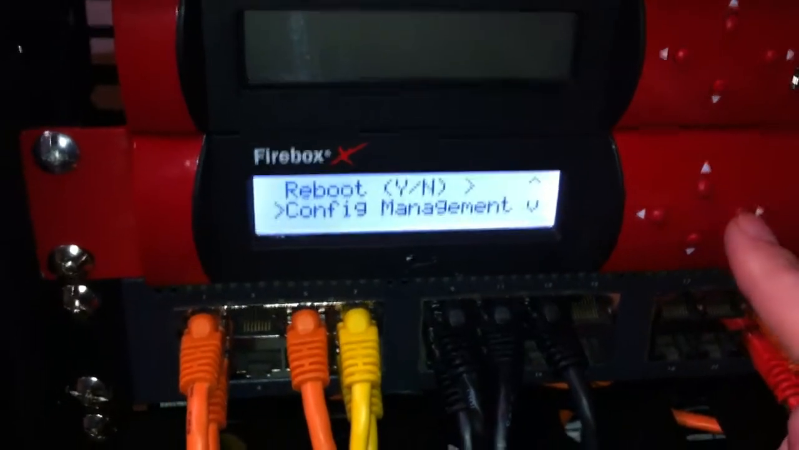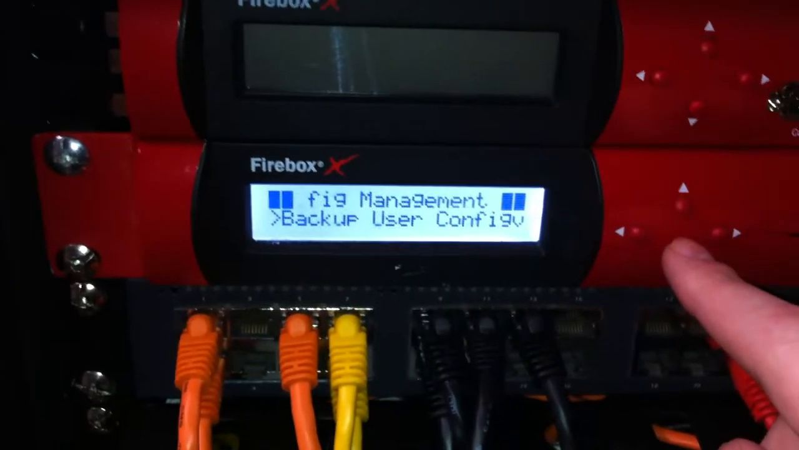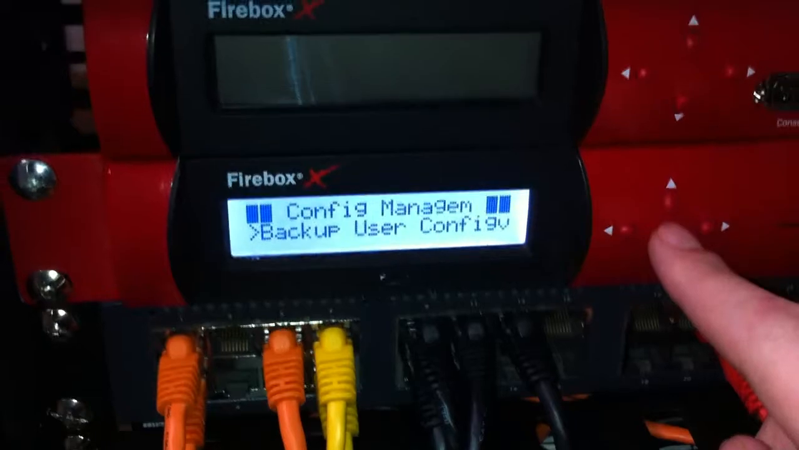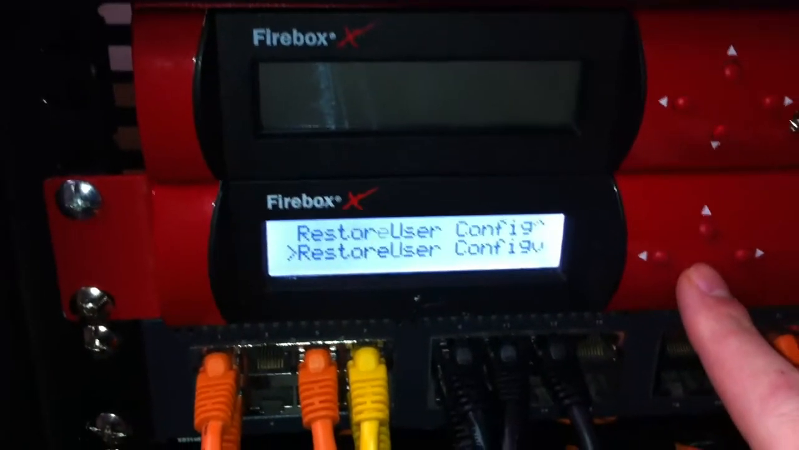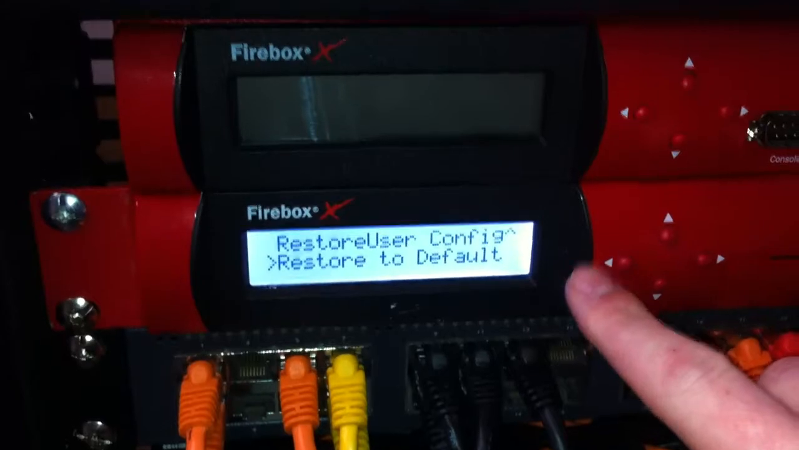And we have configuration management, which is actually very nice for when you're playing with things in the pfSense settings, you might screw something up that'll lock you out of the system itself. This is a great way to get around that. We can back up the user configuration, restore the user configuration, or restore to defaults if need be.